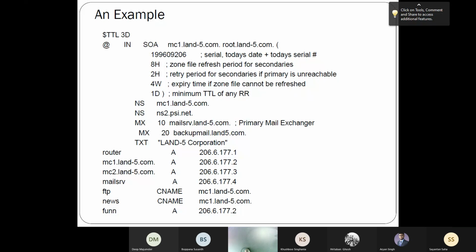The two MX records basically say that mail.land5.com and backupmail.land5.com are the two mail servers. Note that they don't give me any IP. TXT is just a description. Now you get the A records, which map the actual host name to IP. So you have a router, MC1, MC2, and the mail server. The backup mail should be there as well.